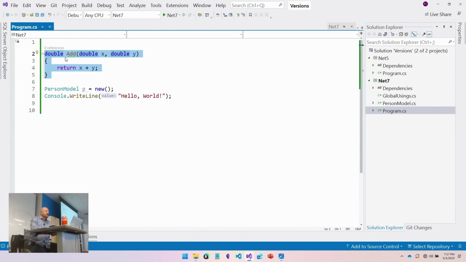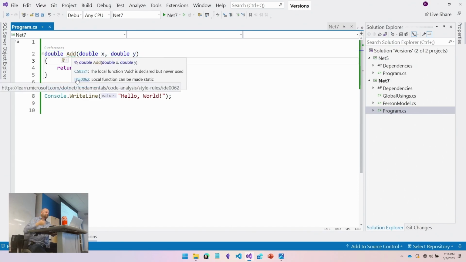The other thing, though, is this is not a traditional method. It's a local method. So what this means is you cannot call it from somewhere else. It only works in Program.cs. This actually is a thing throughout all of C#. You can create local methods other places.